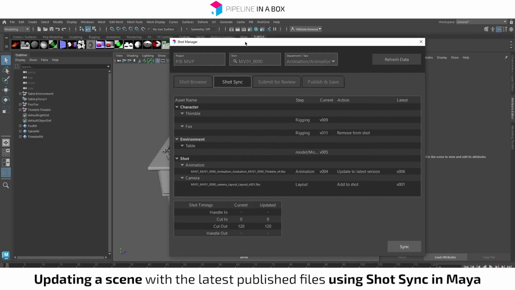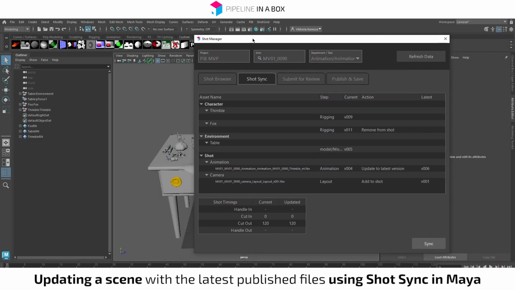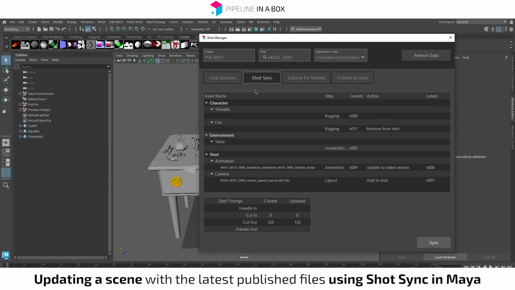And now in my work file, I can see that my scene is out of date. So in the shot sync tab, it shows me what is in my scene, the current version, and if there's any action that needs to be taken to update it to match what is in Shotgrid. So for example, the fox has now been removed from this shot, so I don't need to have it in my scene anymore. And there's a new version of the thimble animation, and the camera has been added that I didn't have in my scene before.